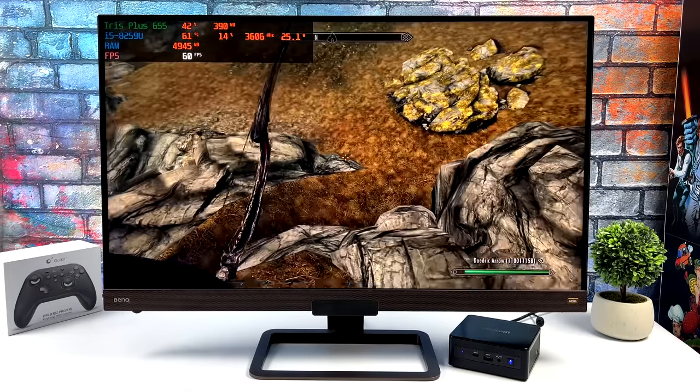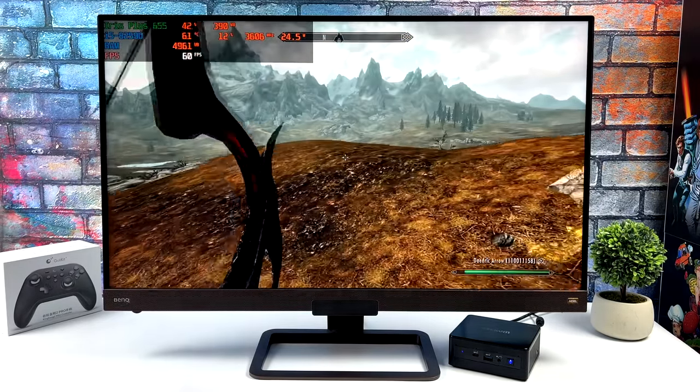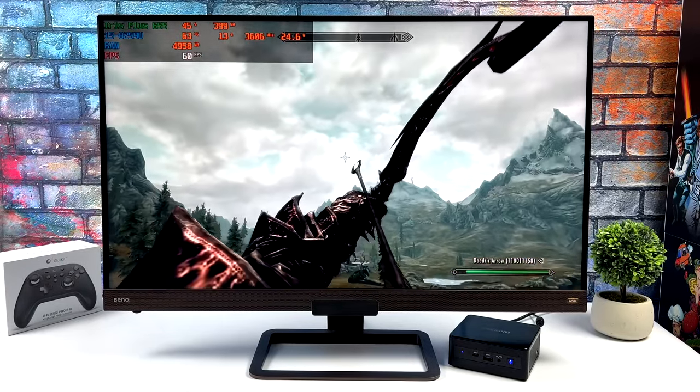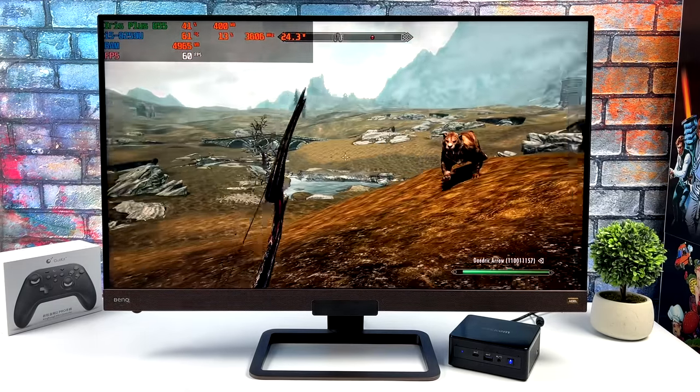Skyrim, 900p, low settings, we're running at 60. Even with that single channel RAM, this was really impressive to see what kind of games I could run on this little machine.